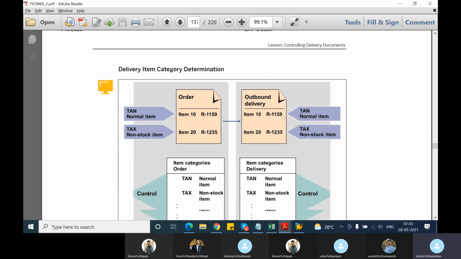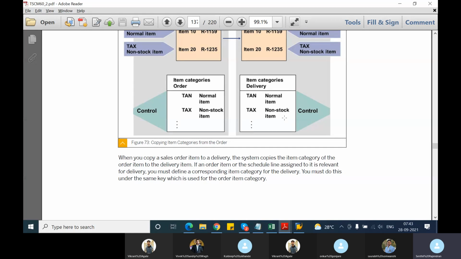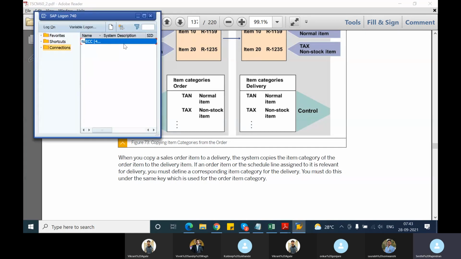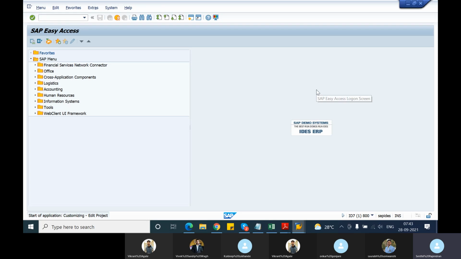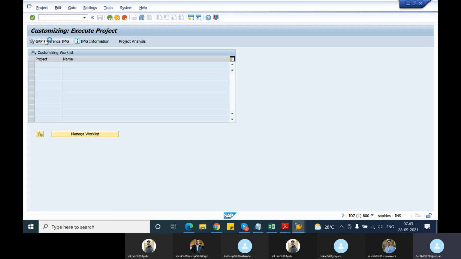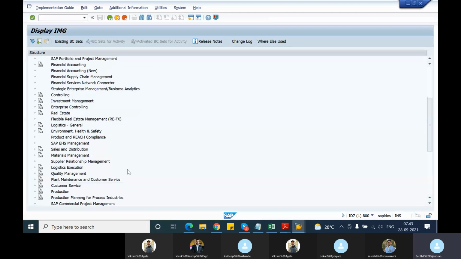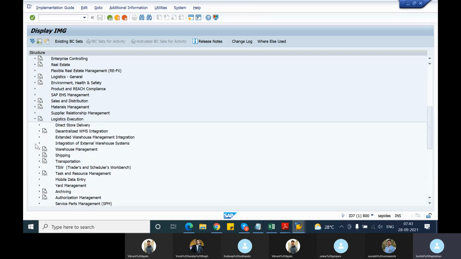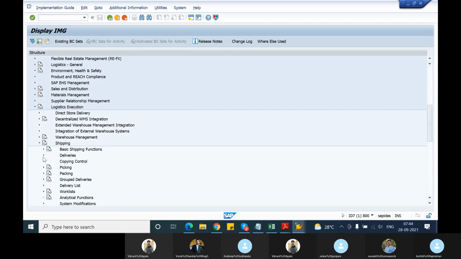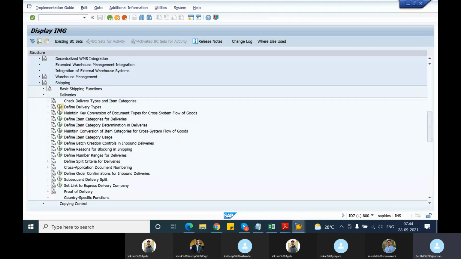Where these configurations are present, you can look into inside the system. If we go to the IMG, you can go to all the delivery related configurations and settings. You need to check in logistics execution, not in sales and distribution. Okay, so you can go here, go to shipping, select shipping, go to deliveries, define delivery types.